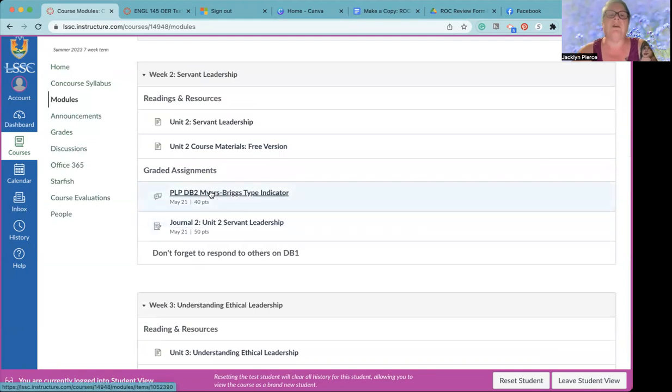So the first one, our discussion board this week, is based on the Myers-Briggs personality type indicators. If you've never taken a Myers-Briggs test before, this will be a great opportunity for you. They can be kind of fun. There are also a lot of fun versions of Myers-Briggs that base your personality types on things like Star Wars characters and Harry Potter characters and things of that nature.